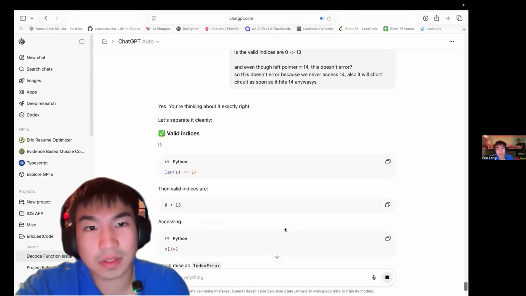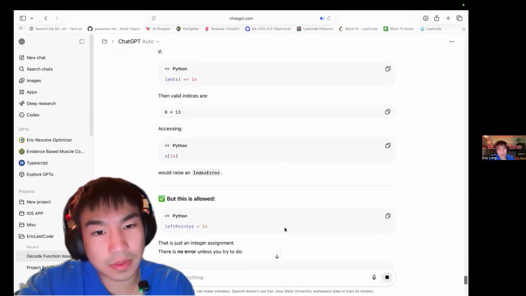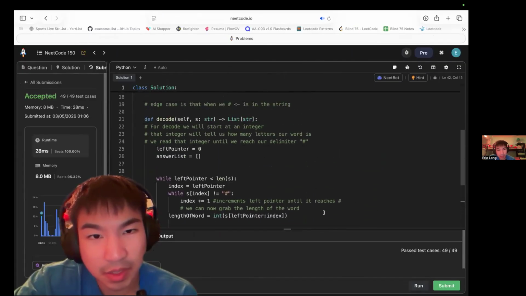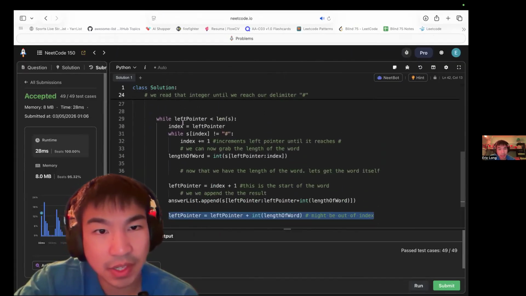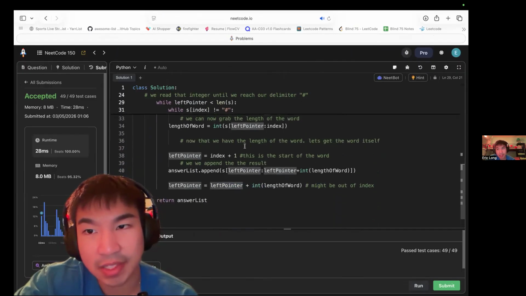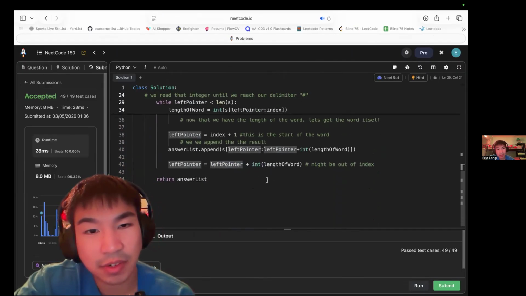See. The left pointer would go out of bounds, but it doesn't matter because we short circuit anyways right here in the while loop. Also, we never try to access the 14th index, that's why you don't run into an issue.